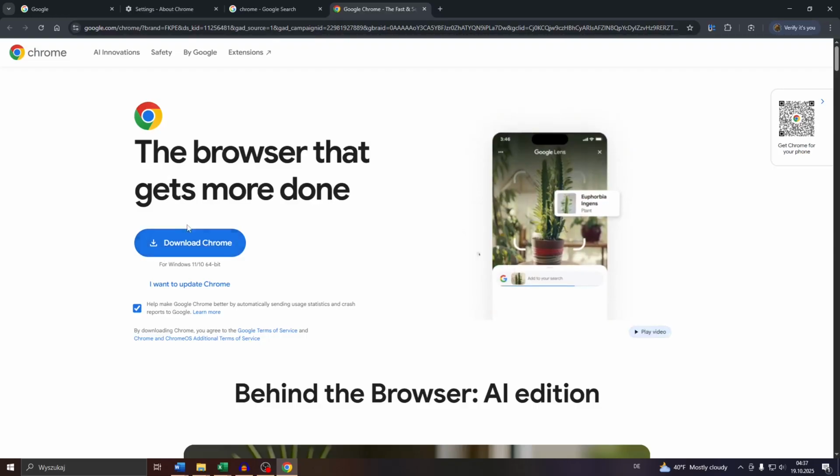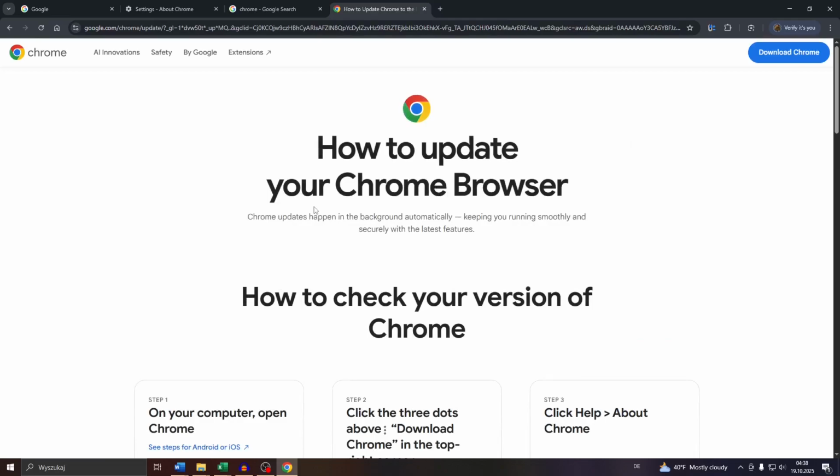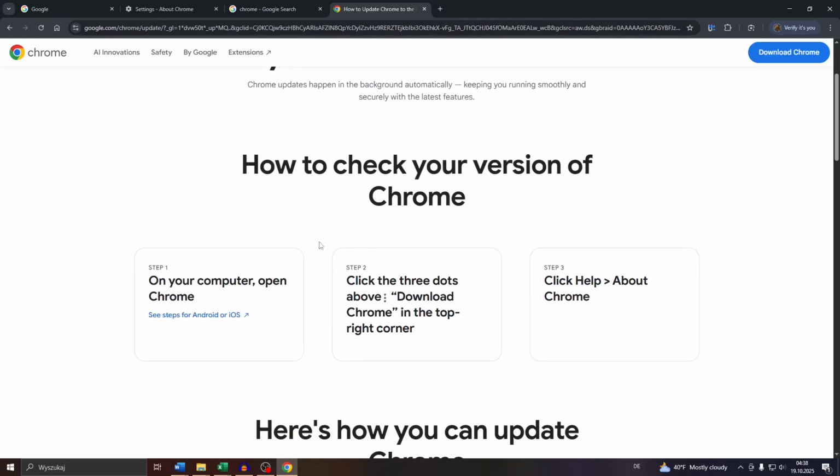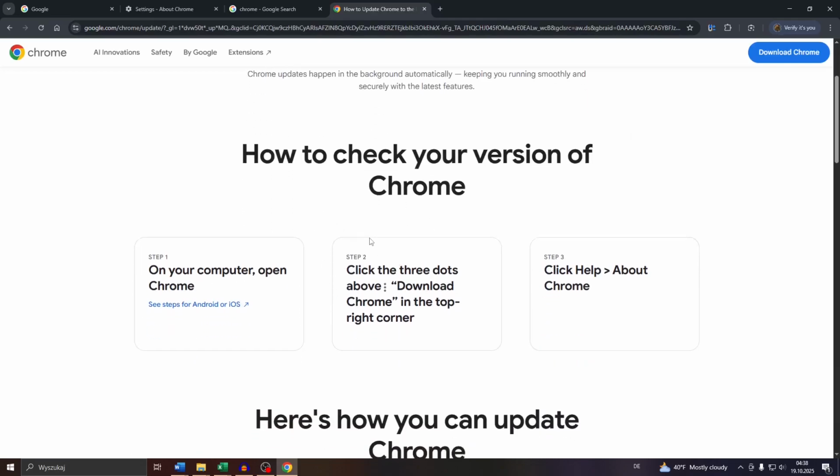What you want to do is either download Chrome using that button here if you're using Chrome for the first time, for example, for Windows 10 or 11. Or if you'd like to update your currently used version of Chrome, click into this button here. I want to update Chrome. And after that, follow these instructions and basically use the same method I just showed you.